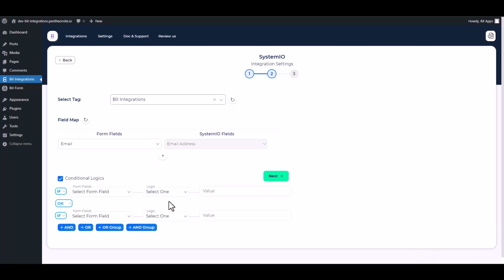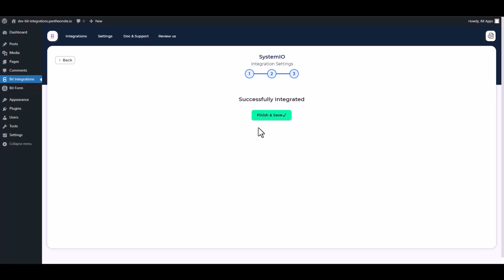Here is an advanced feature in conditional logic. You can use it for your requirement. Next. Finish and save it.